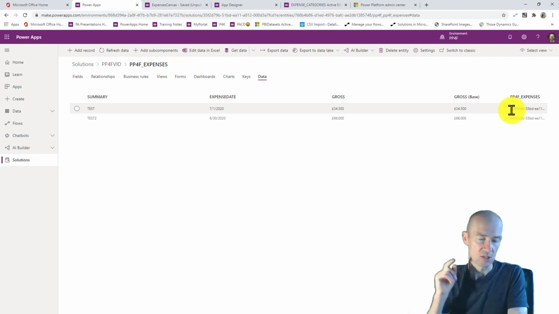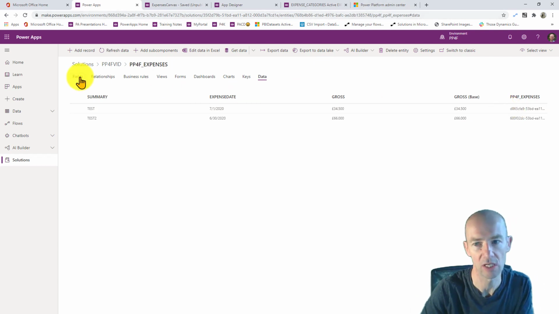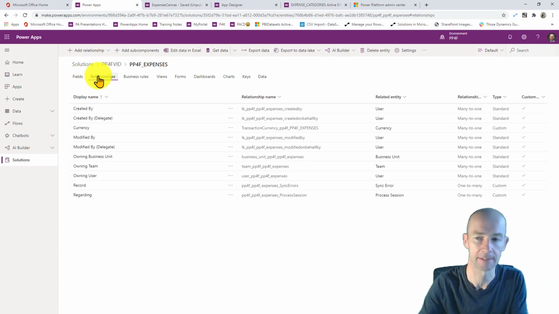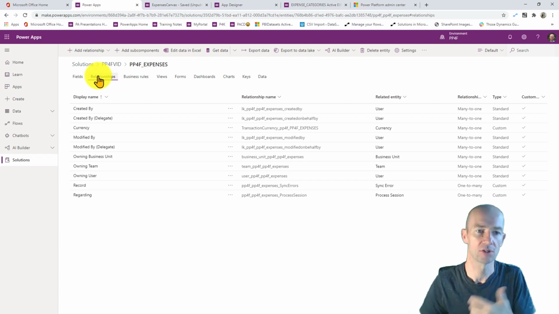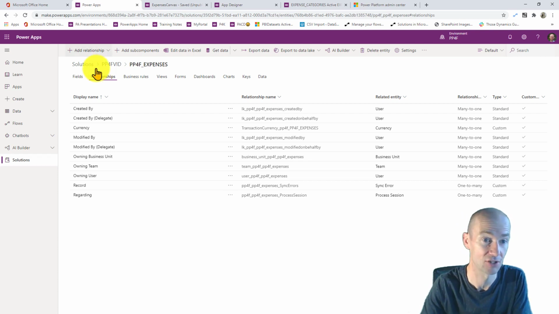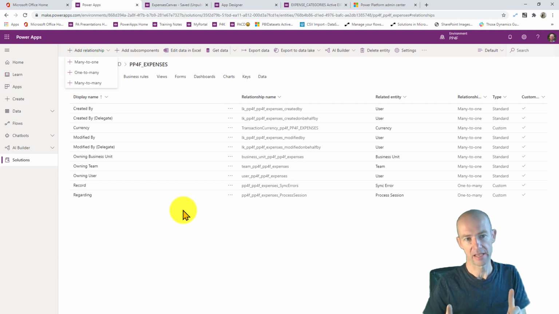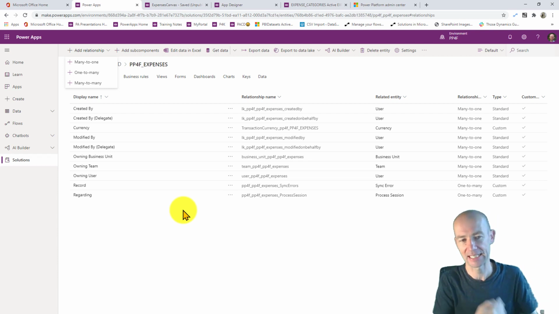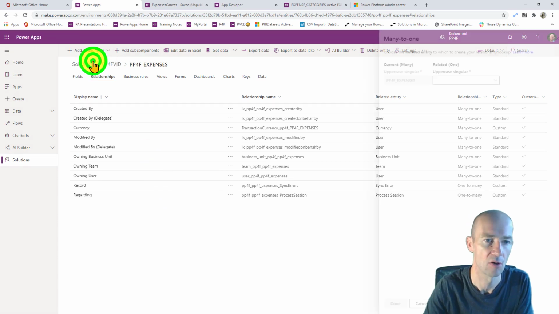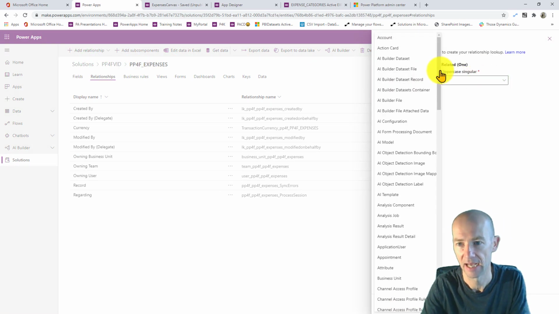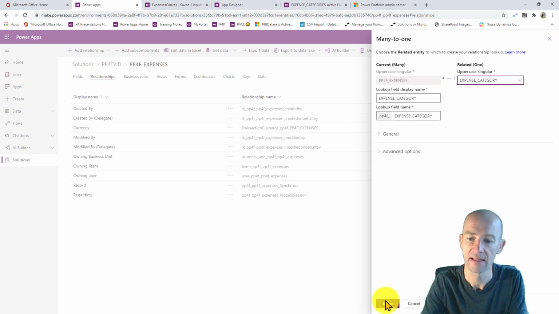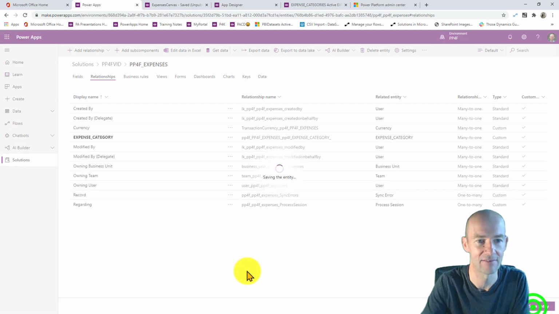One thing we haven't done is any relationships. We don't know what type of expense this is. So I'm going to go on to relationships and add a relationship. We are going to have a many to one relationship with our categories. So there's only ever one category, but that category can be used many times. So many to one relationship, go to there, and I think I called it expense category, and I did it in capitals, which was nice and easy to find. And then I can click done, and then I'll go save entity.